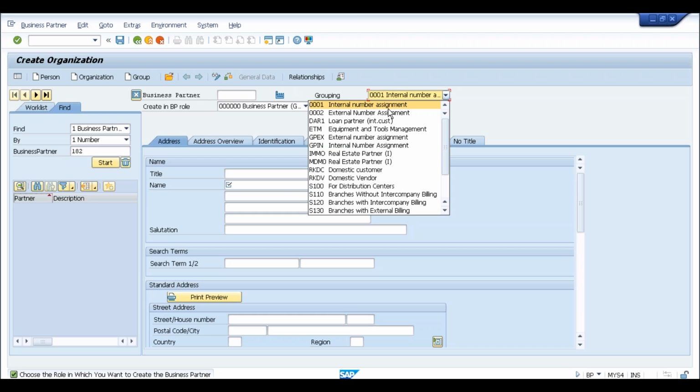So still we need to create a role of FLCU00 and FLCU01 for one-time customer as well. Yes, definitely, because even when we are creating the one-time customer in ECC, we are extending it to company code and sales org, right? Yes. So if you want to do that, you have to create these two roles, FLCU00 and FLCU01.